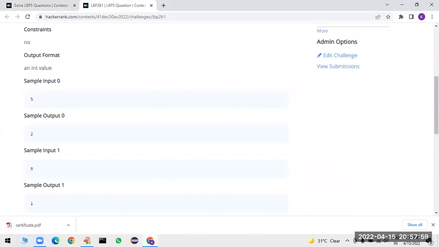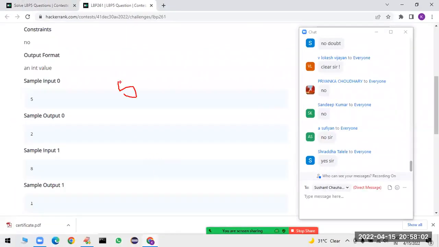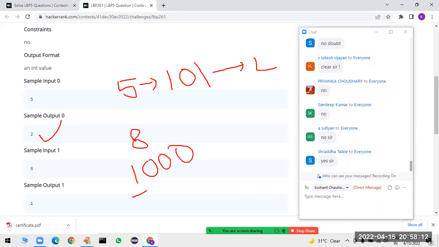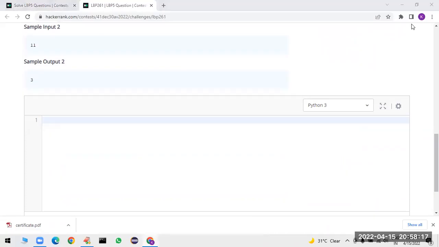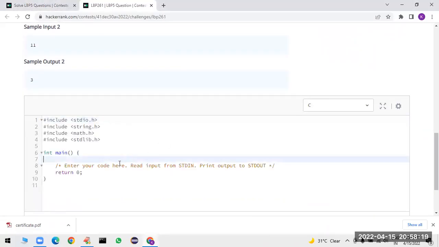So if you take 5, what is its binary equivalent? 8421, so two ones are there. If you take 8, 8421, only one digit is there. Like this we have to do. Let us implement this program directly in C language.